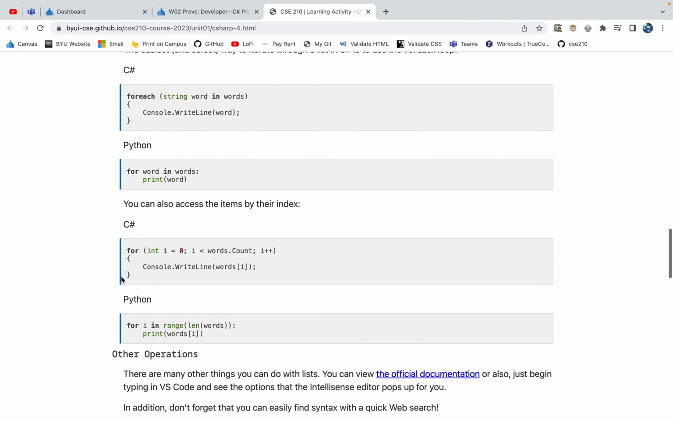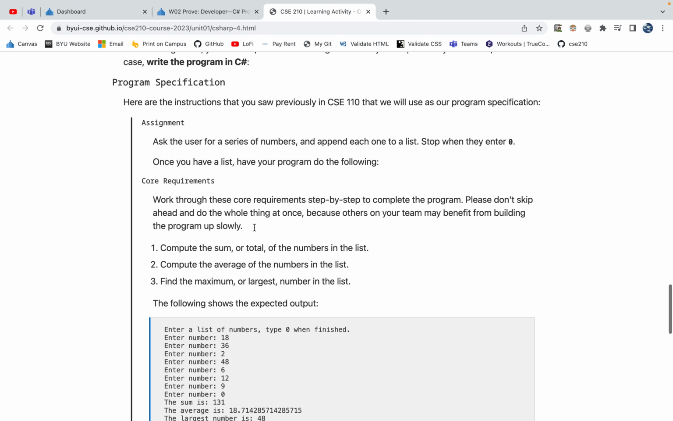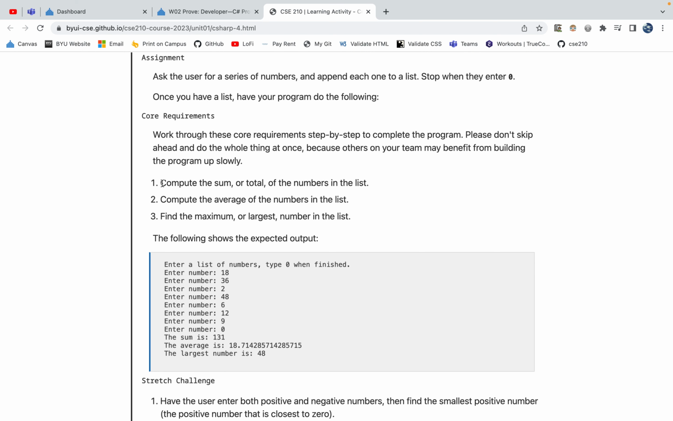Today we're learning a little bit more about lists, and the assignment is ask the user for a series of numbers and append each one to a list. Stop when they enter 0. Once you have a list, have the program do the following. I need to compute a sum, an average, and find the biggest number.